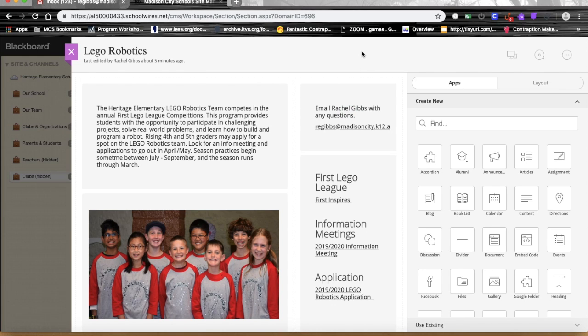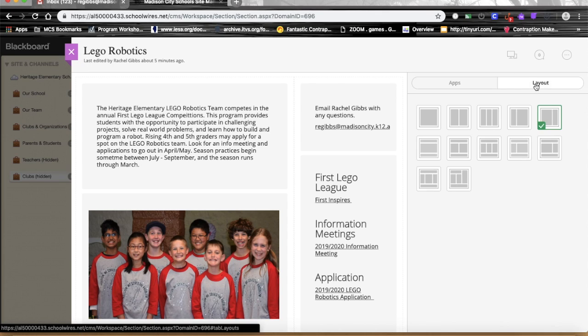So before you start playing with apps, though, you may want to make sure you don't want to change the layout. Over here on the right, you can click the layout option, and you're going to see several different templates that you can choose from for the layout of your club page. The only thing I would say is if you're planning to put in pictures or a video or anything like that, you may want to make sure you choose one of these layouts that gives you one of the wider columns to work with, because these small columns, pictures don't fit in those as well. It may cut off part of your picture or video.